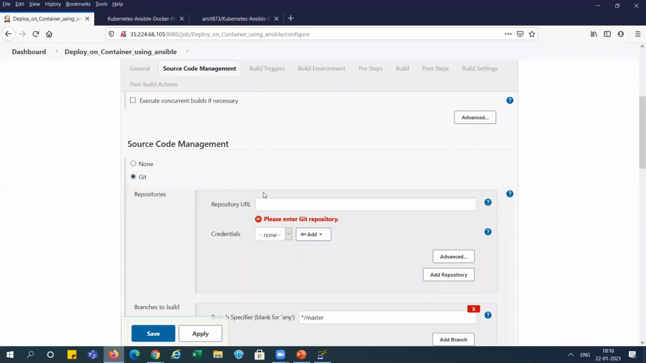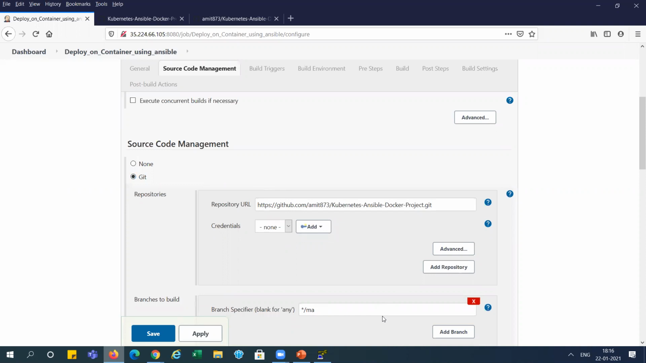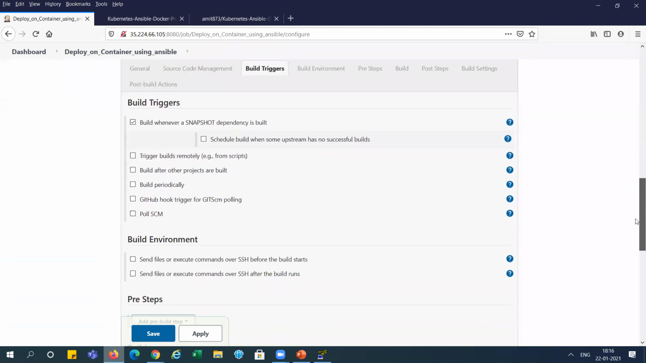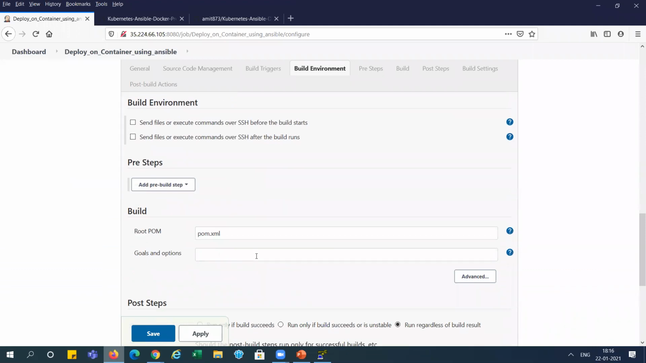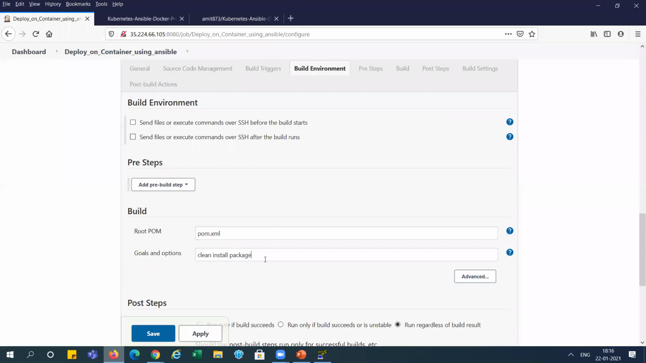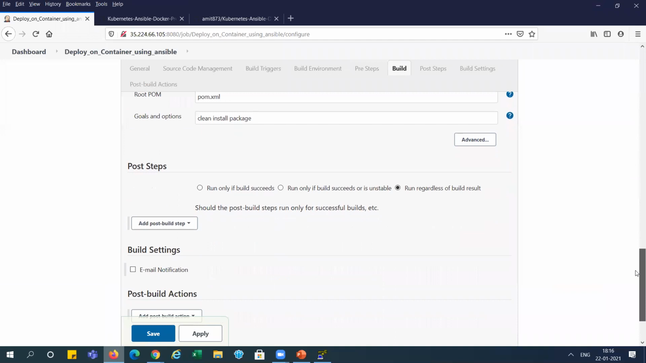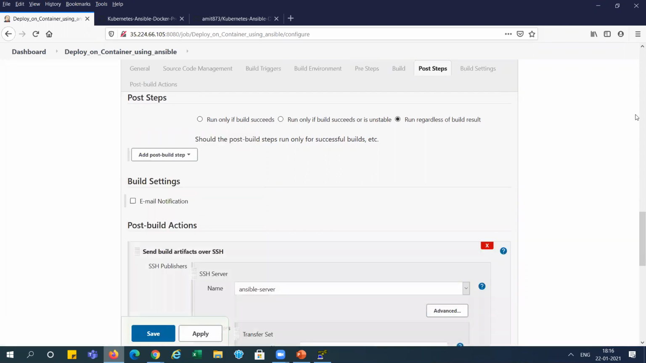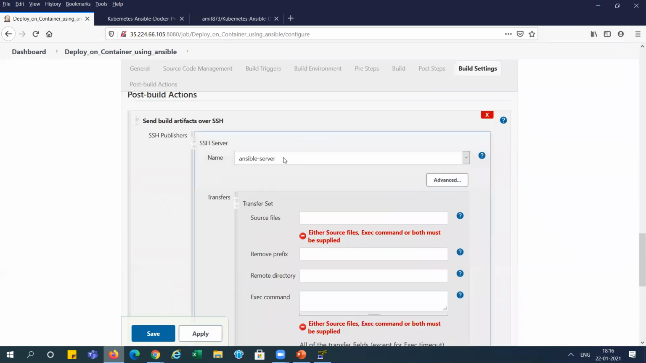See, this is the Git, and this is main. I'm using the main branch here. If you're using master, then no need to change anything over here. And on the build side, we are using clean install package, right? And in Post-build Actions, we will go here and select Send build artifacts over SSH. You can see we have already created the Ansible server connection. So we got this connection here.